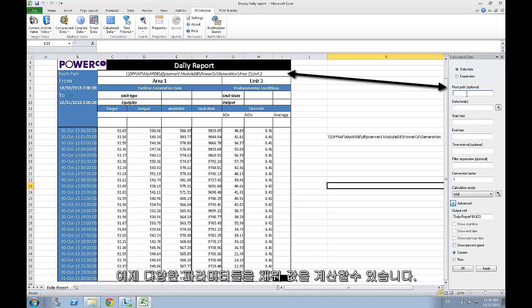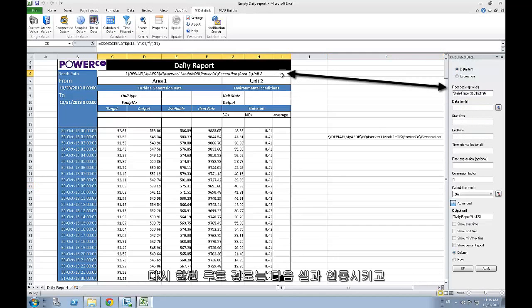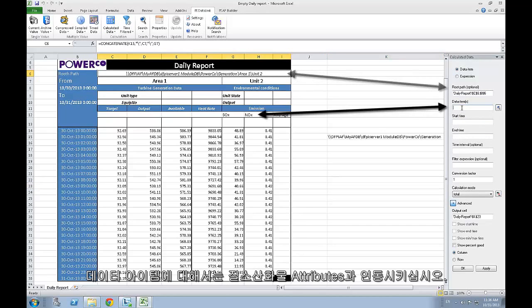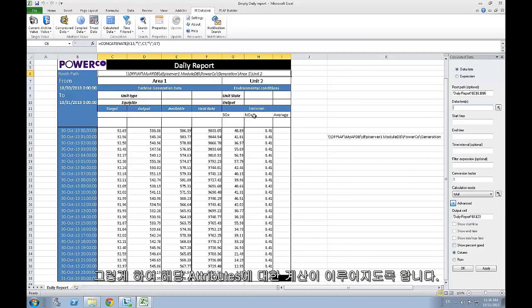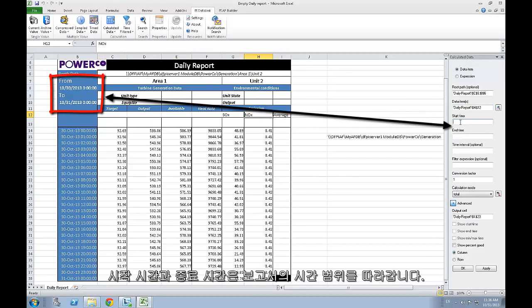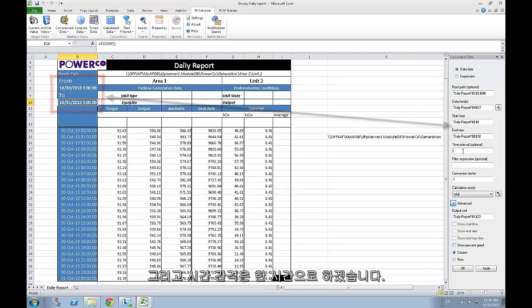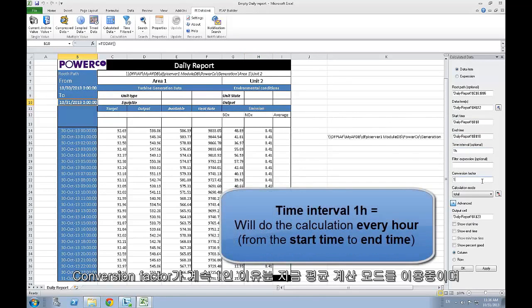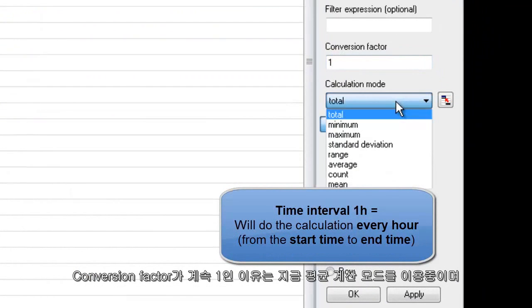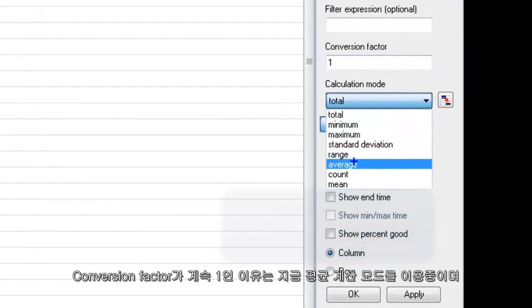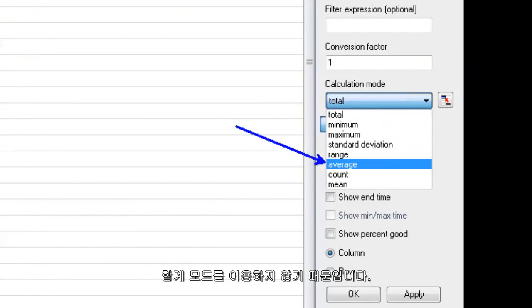Once again, the root path will be linked to the following cell. The data item will be linked to the nitrogen oxide attributes, since the calculation is actually made on this attribute. The start time and end time are set to respect the report's time range. As for the time interval, we will set it to 1 hour. The conversion factor will stay 1, since we are using the average calculation mode and not the total one.